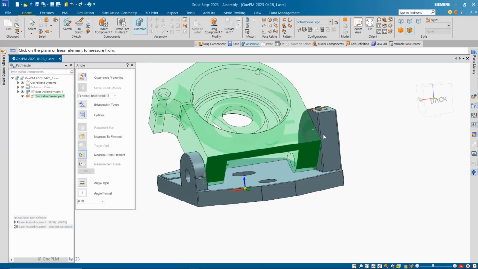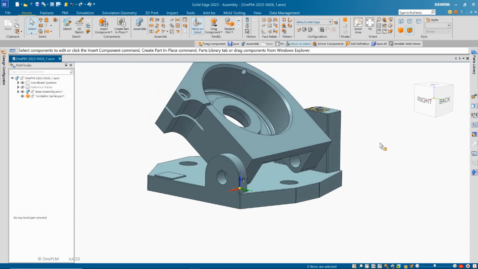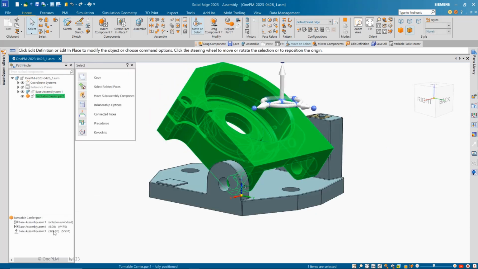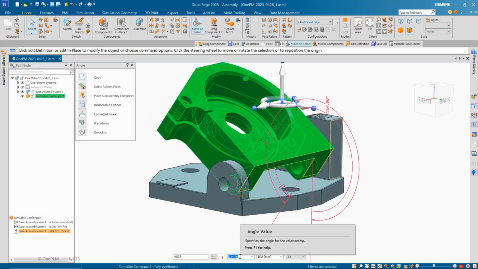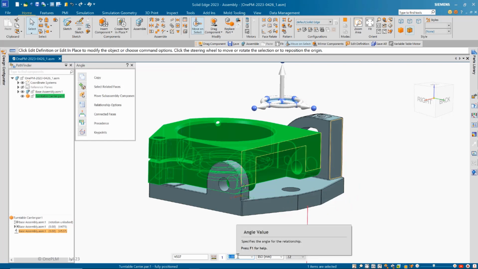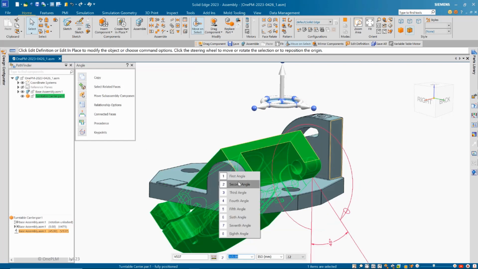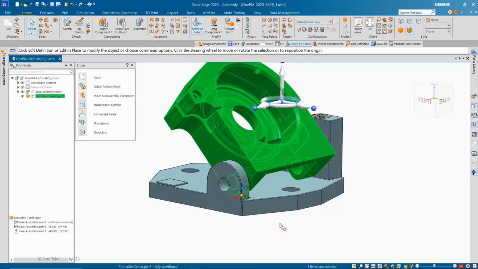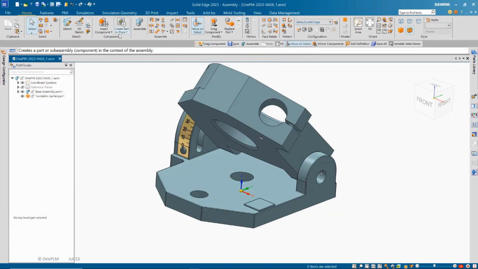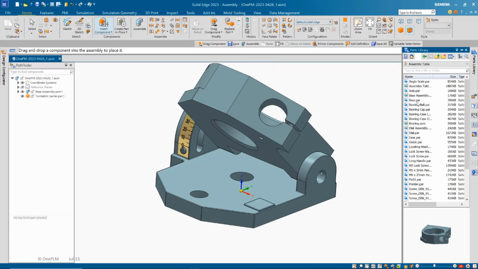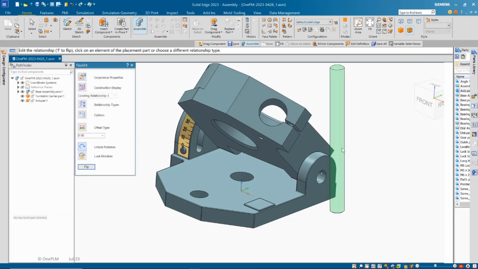This time we need to choose the angle command. We can't do this in Flashfit, but we can select our two faces and our face for our measurement to lie on, and then set the angle. Whenever I create an angle, I always double check that it goes the right way. So for that one, I need to change it from first to second to make sure that it goes up. Next, we're going to grab the axis.